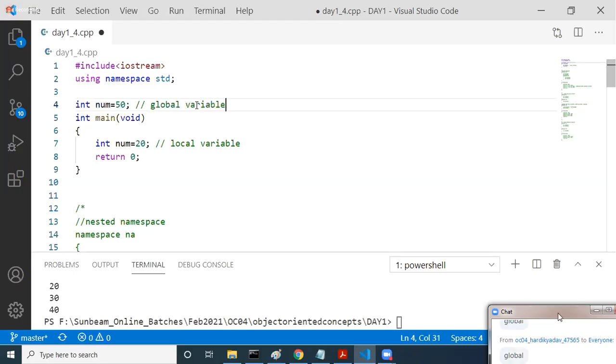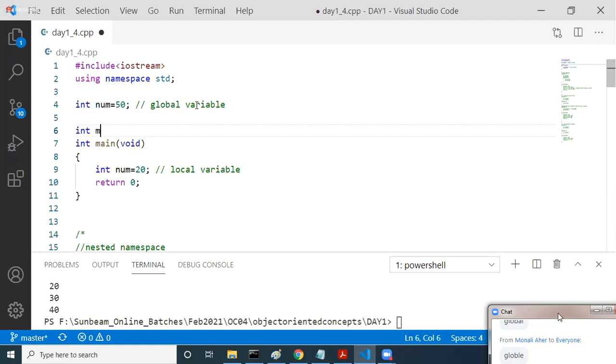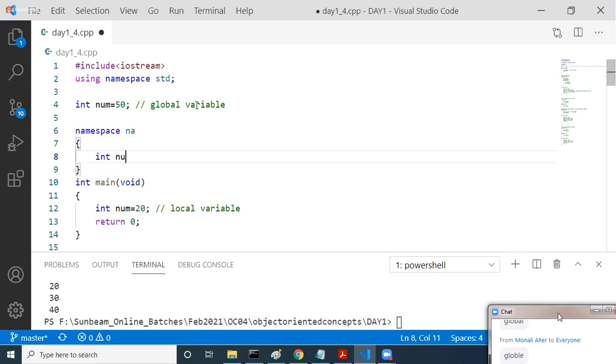It's a global variable. Now, suppose I have a namespace NA. Inside it, I have a num variable with value 30. Can you please tell me what is num? Here num is which variable? It is a namespace variable. It's not global, it's a namespace variable. समझ में आया यहाँ तक? The variable name is same. One is local, another is global, third is namespace.